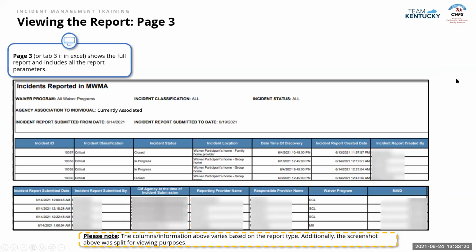And finally, for this specific report, this is going to be the final page, page 3 or tab 3 in Excel. And this is going to show the full report and include all of the parameters that you selected when building that report on that first page we looked at. So you can see here all of the necessary parameters that you wanted to show in this specific report are being displayed on this final page. And this is really going to be the page that provides a lot of the visibility and a lot of the valuable data that you guys really wanted access to.